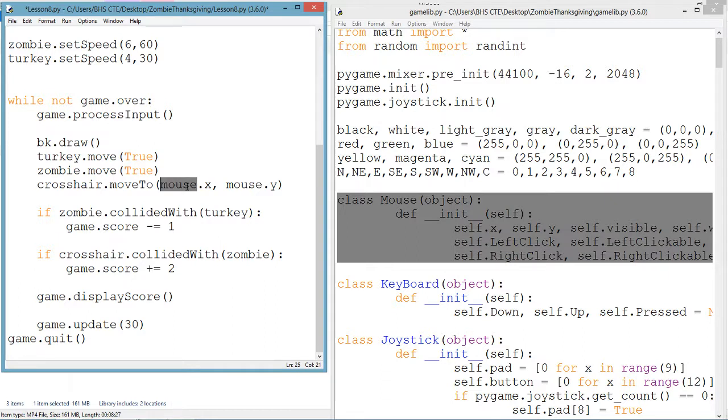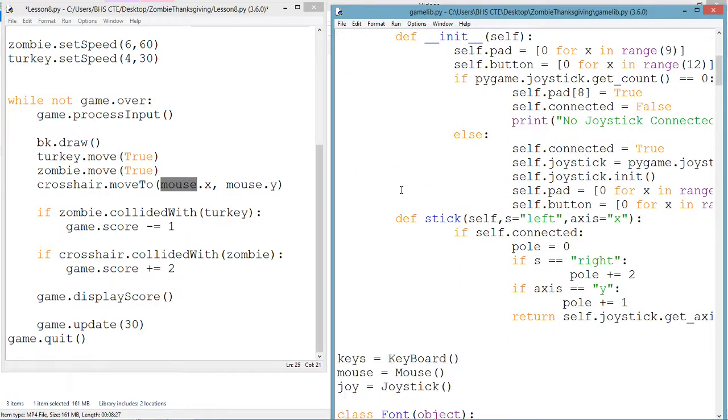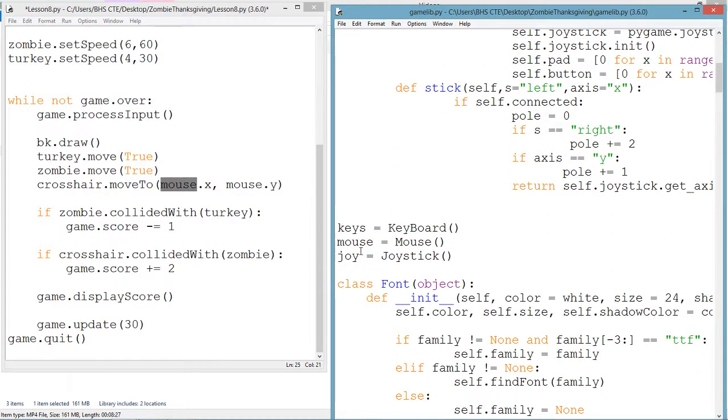This mouse variable has to be somewhere. We didn't create it in our game. So if it's not in our game, it must be in our game library. So let's scroll down and see if we can find that mouse variable. And here it is.